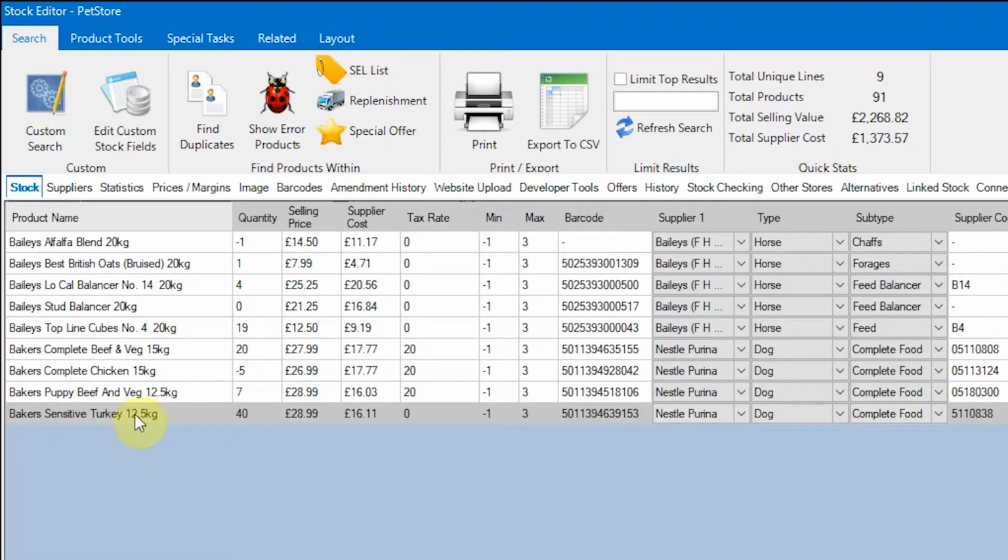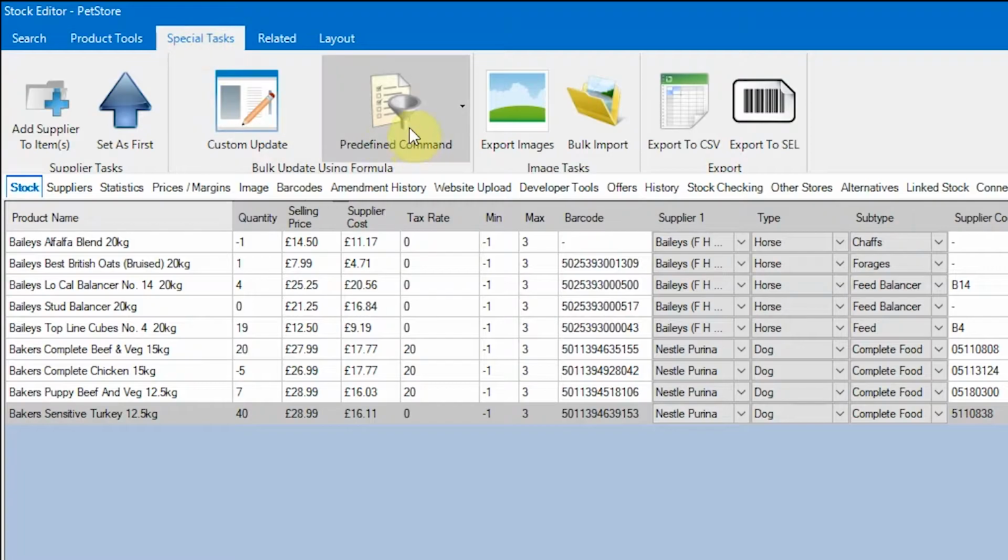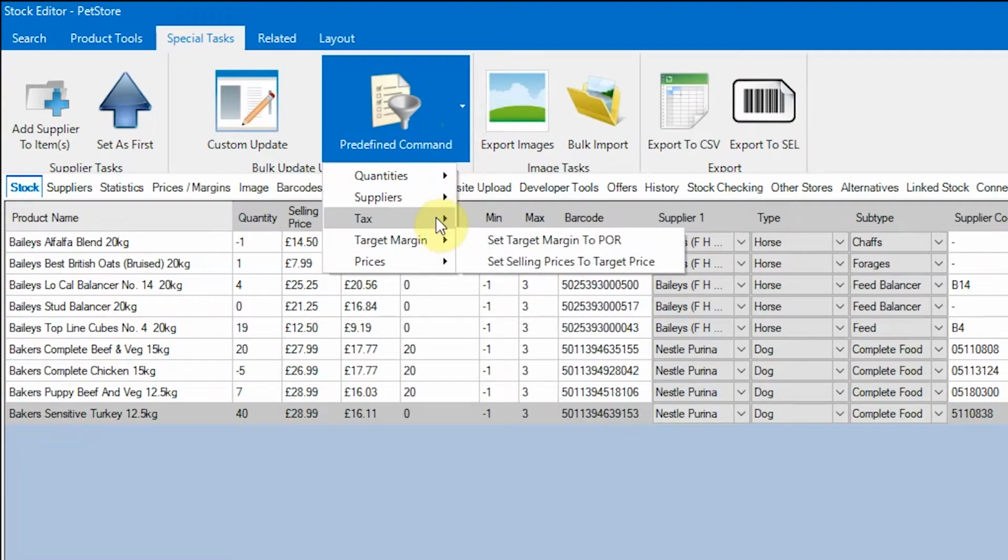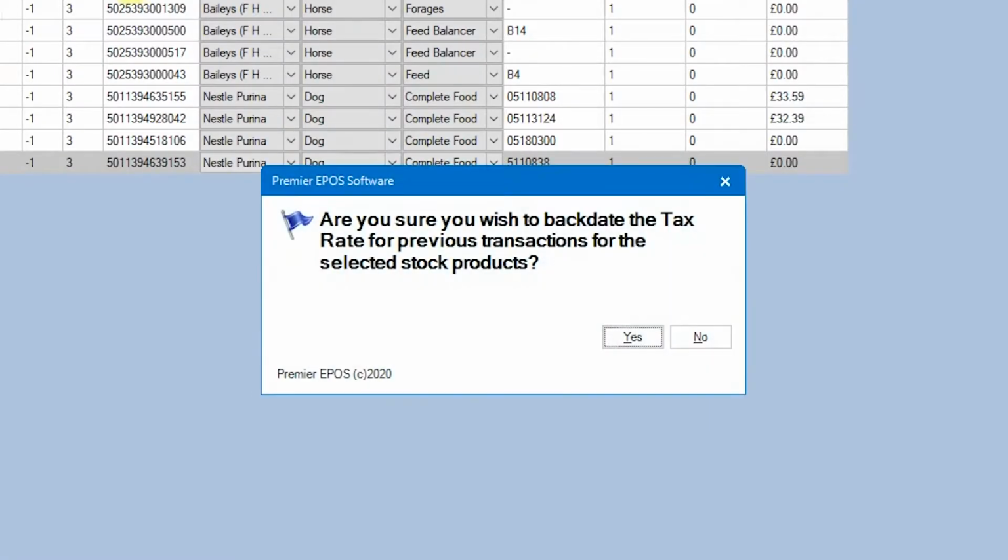Then I'll make sure I've selected the actual item, and then we need to go over to special tasks, and we've got a predefined command right here. So click on there, and we go to tax, backdate transactions with the current tax rate. So we'll click on that.